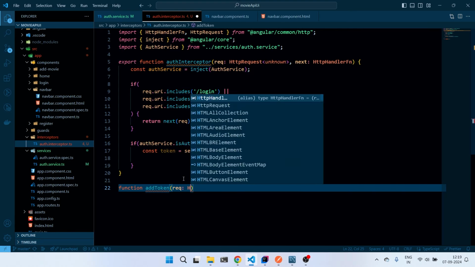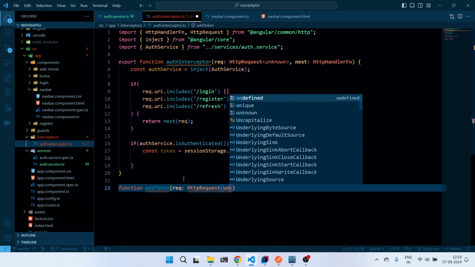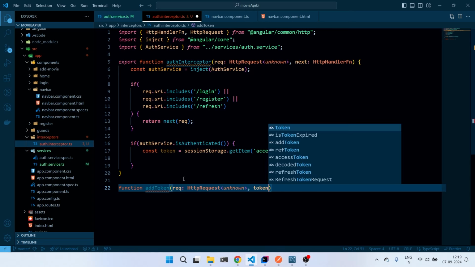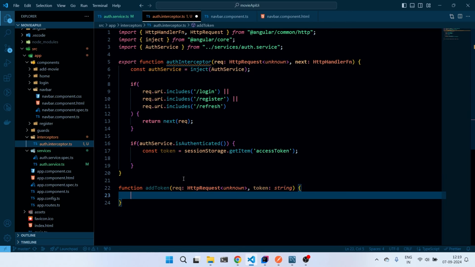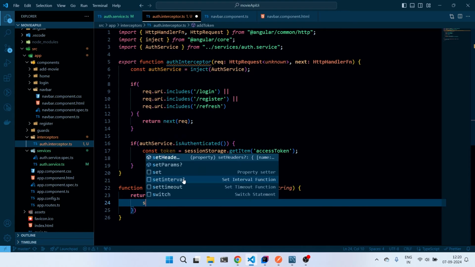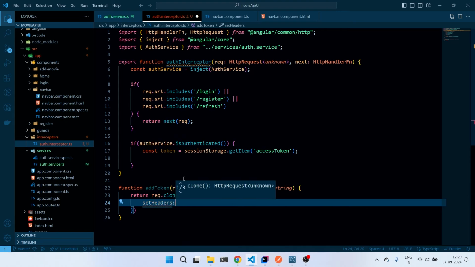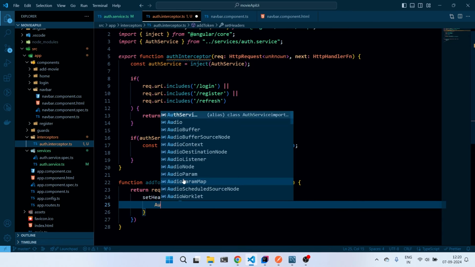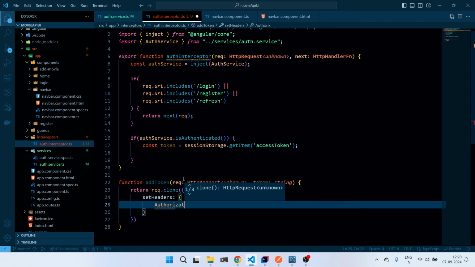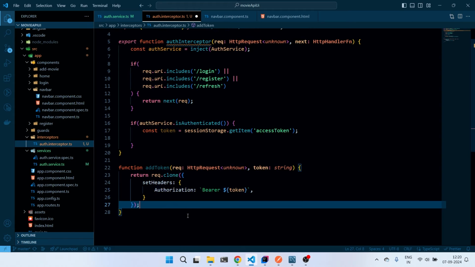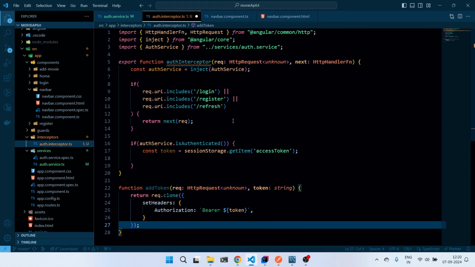So request of type HttpRequest of type unknown, and we need a token of type string. And we will just return req.clone. We will clone the request and we will set the headers. We will say authorization, backtick, Bearer, space, and then the token. This is the common thing that we have to do for all the requests, so I've written a function for it.